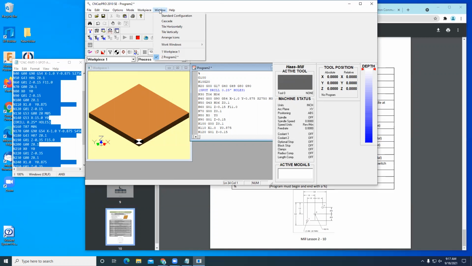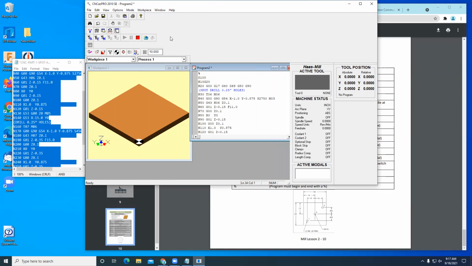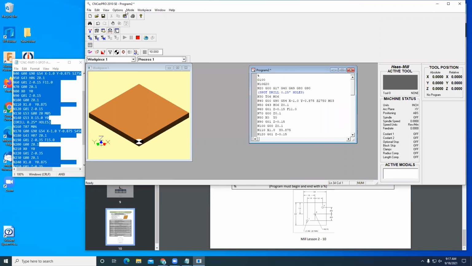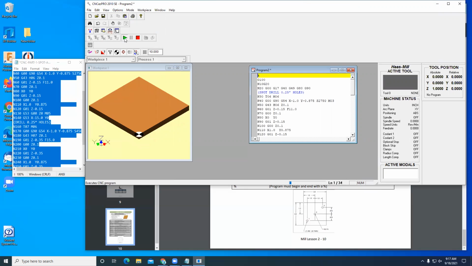I'm going to turn off some of these windows, work windows. We'll get rid of the depth bar window. That's good. We have enough here. And then as we go through and we simulate the program, we can go into options, single block, automatic mode, and we can then walk through the program.